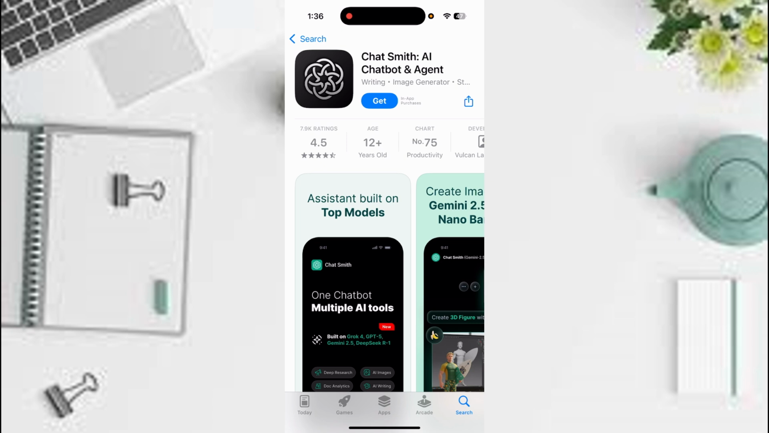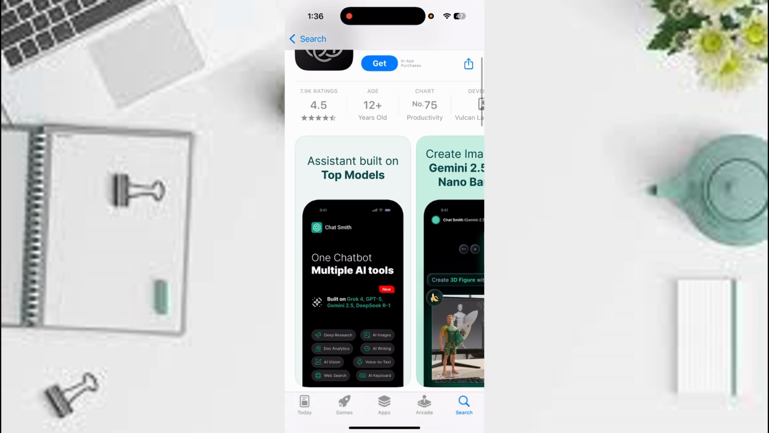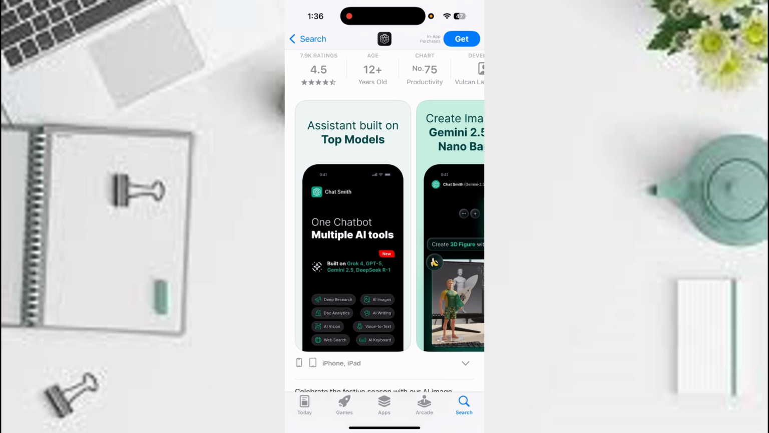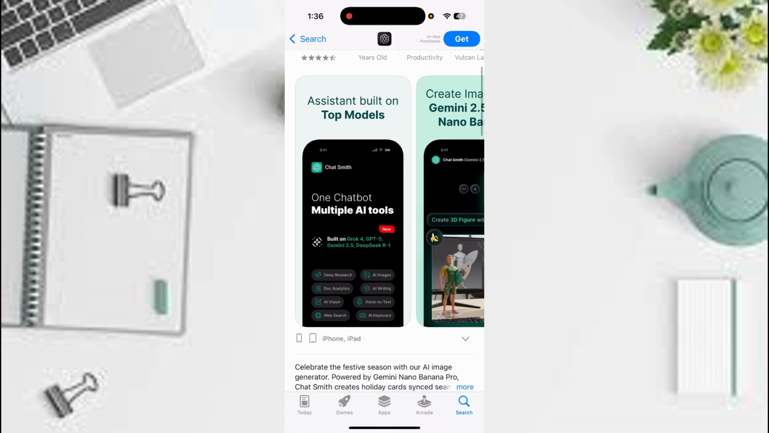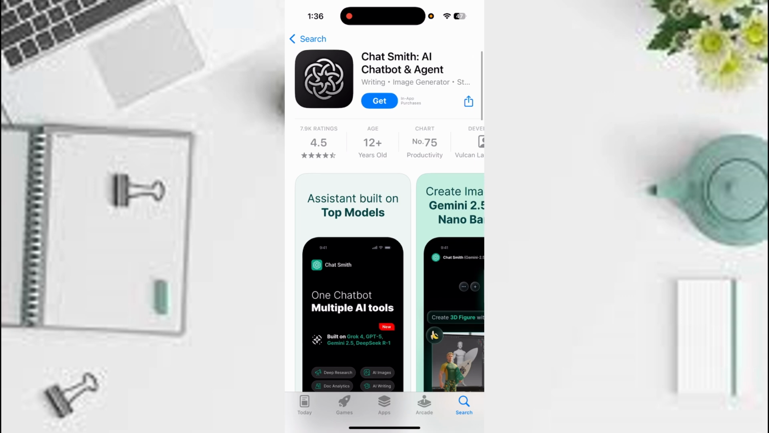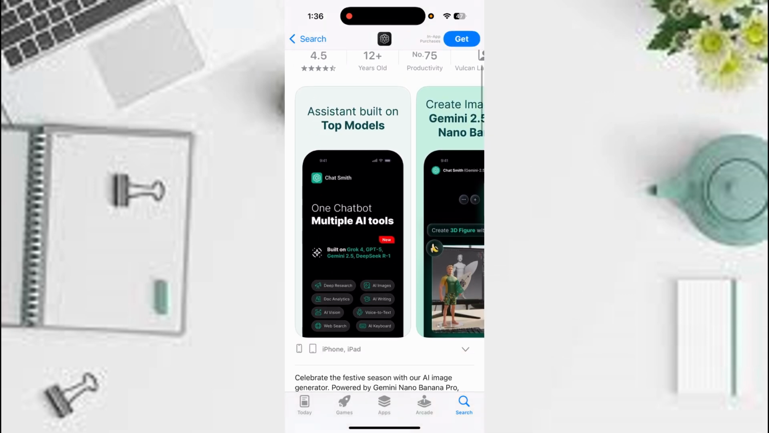This is a multifunctional AI assistant app that integrates multiple advanced AI models like ChatGPT 5, 4o, Gemini, and others to provide a wide range of chat and productivity capabilities within one platform. You can get that from the App Store, as you can see here. You can simply install it from the App Store.